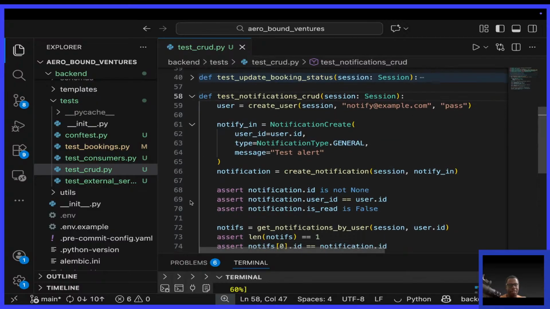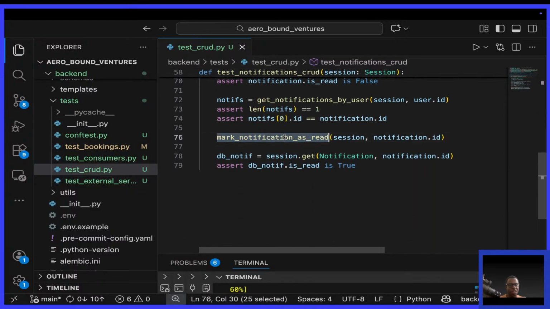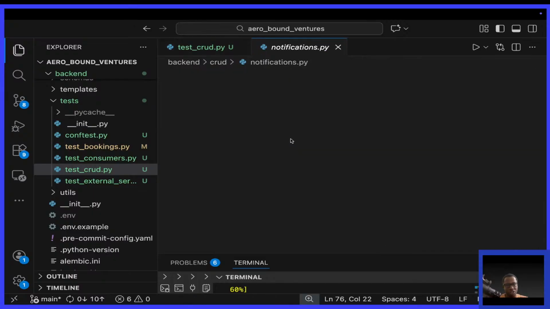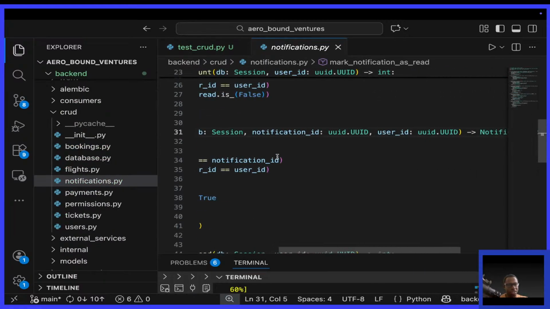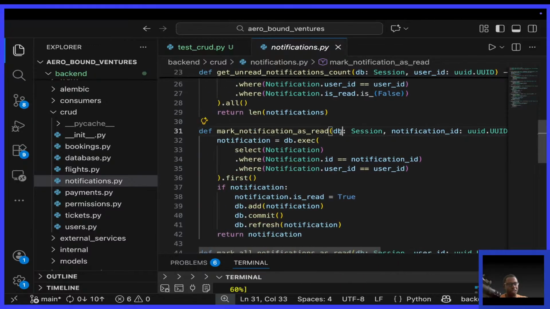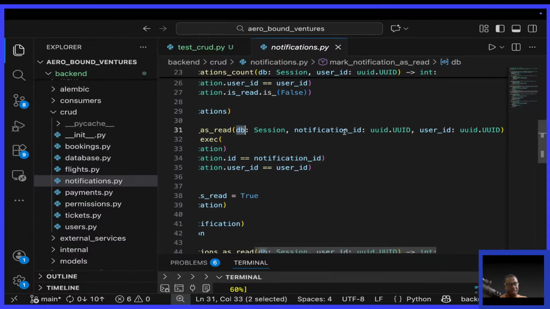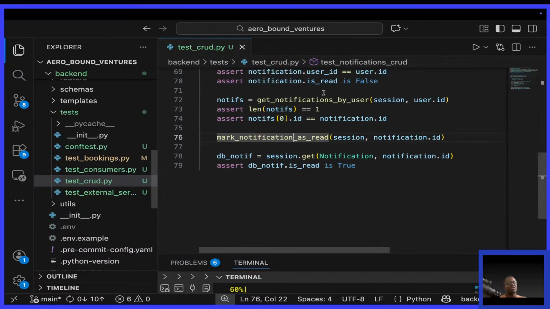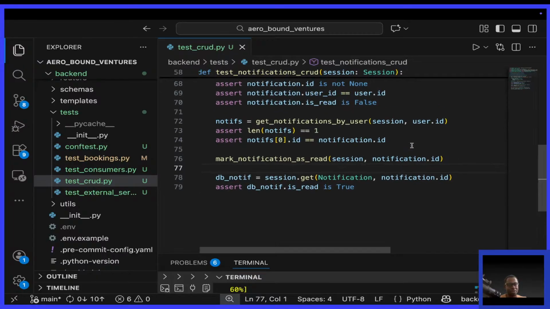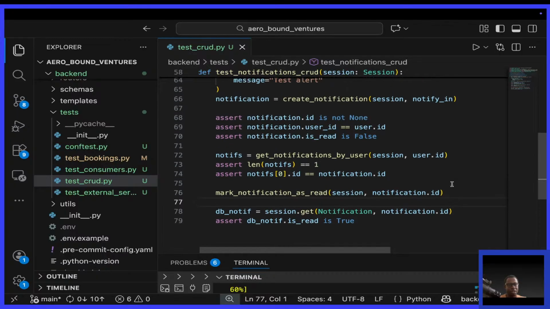It says mark notifications as read is missing one required argument. So if I go to its definition and check it, you see it expects the session, which is the connection to the database. It expects the notification ID and the user ID. So you see the test is correct. So it is failing, which is okay. So here we need to pass the user ID, okay?